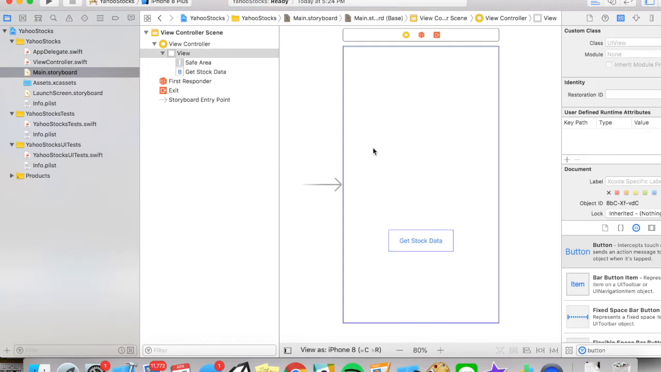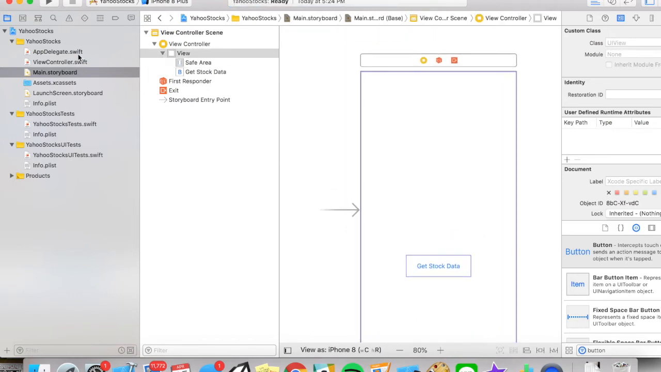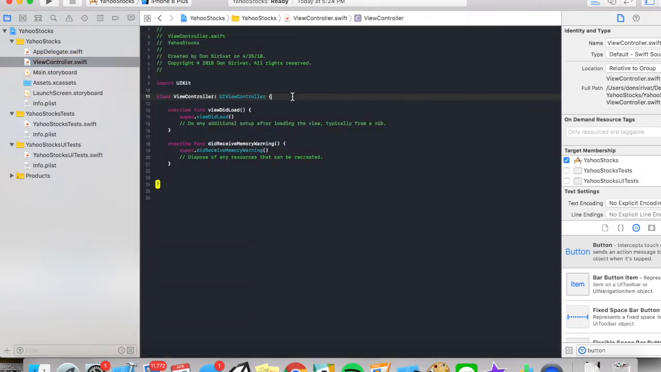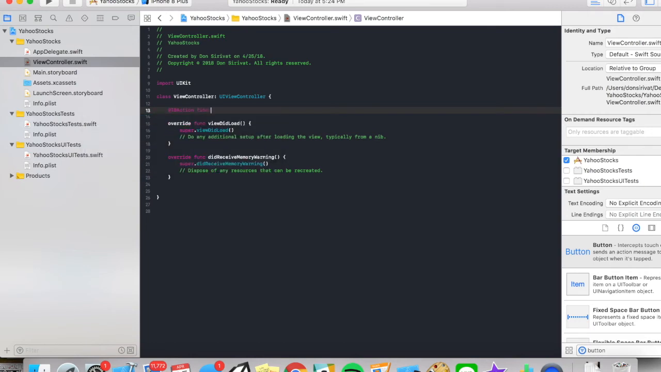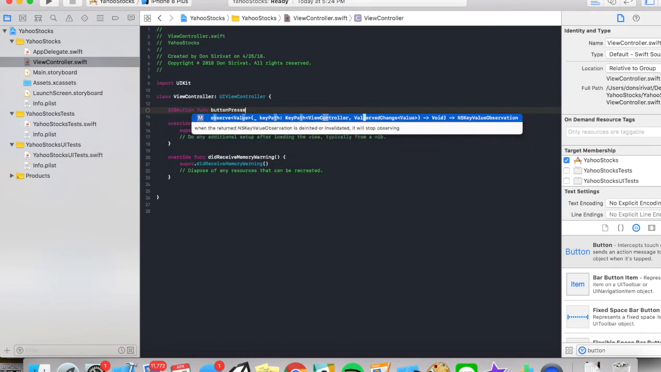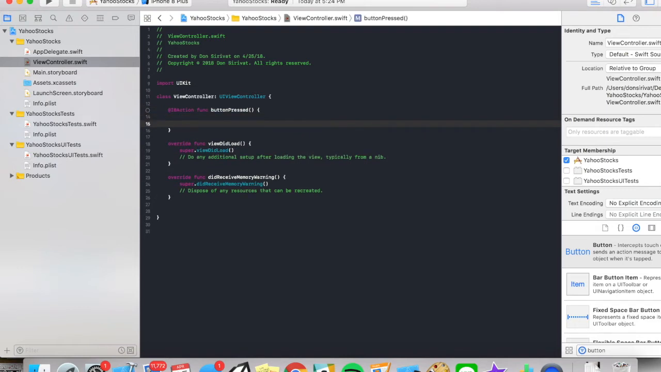And now let's actually create the IB action function in the code. So let's navigate to the ViewController.swift. Click that. We're going to say @IBAction func buttonPressed. So basically every single time that button is pressed, we'll execute this. And so what do we need?